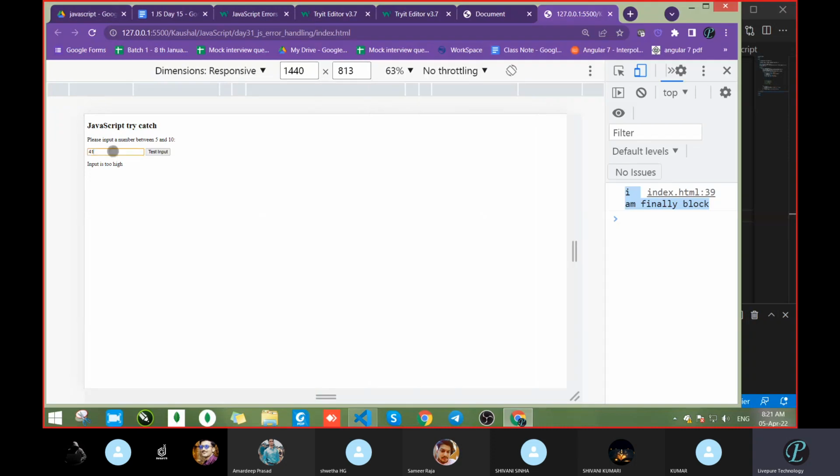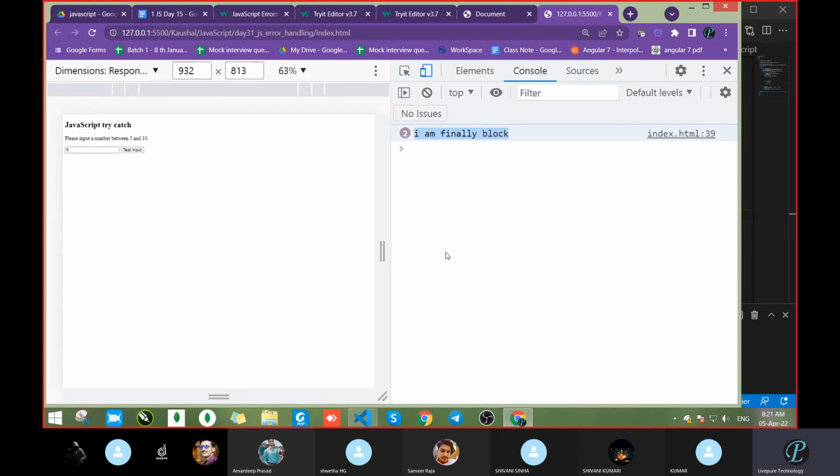Now pass some value. I am passing a number between 5 and 10. I am passing 5. Let's see the output. So what is the output? The output is fine because the number we have to enter is between 5 and 10. It's okay. But what is the error? Inside the console, the error is the same.